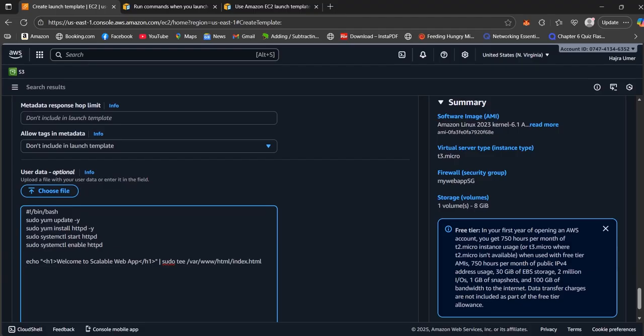So the first line, #!/bin/bash. This simply defines what type of script it is. Next we have sudo yum update -y. This updates the Linux operating system packages. Next, sudo yum install httpd. This will install the Apache web server, also known as httpd.